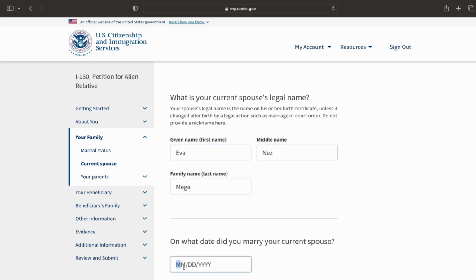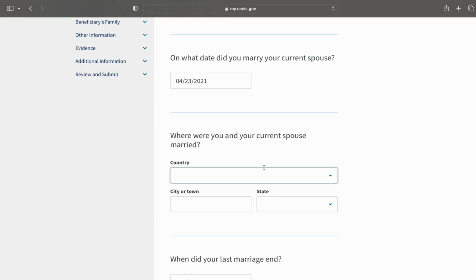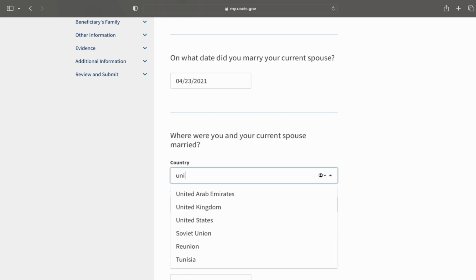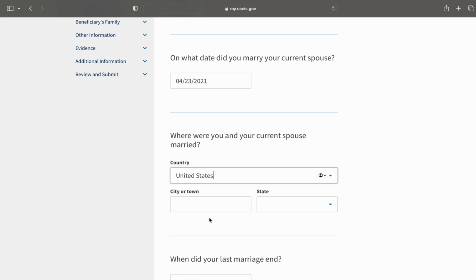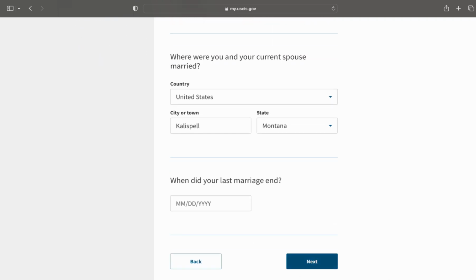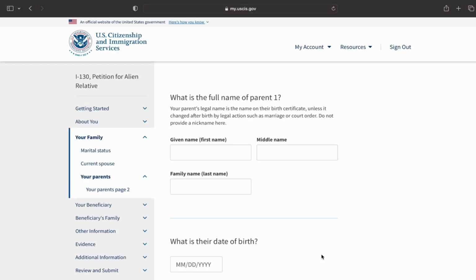On what date did you marry your current spouse? So that is your wedding day. Just provide that information again, month, date, and year. Where were you and your current spouse married? So provide the country of the place where your marriage took place, the city or town, and the state. When did your last marriage end? If you were divorced, make sure to provide that information. Leave it blank if you're not.